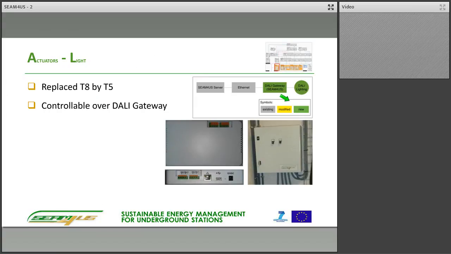For the light control, first of all, we replaced the old T8 lights with more efficient T5 lights, and we used lights that were controllable. So the actual light level was controllable. That was not possible with the old T8 lights. And now it was controllable over a standard protocol for lights, which is called DALI. It seems to be a standard protocol for lights in general.